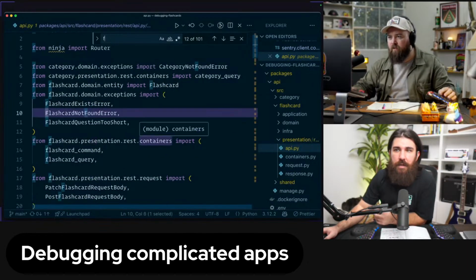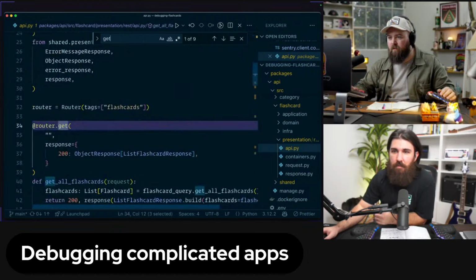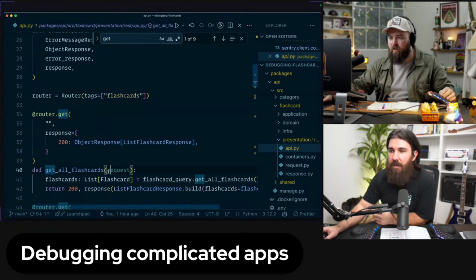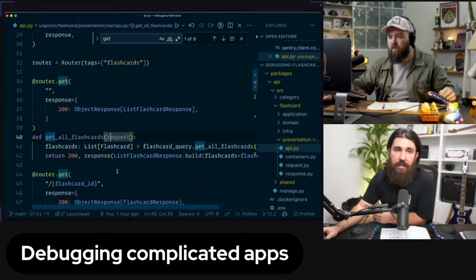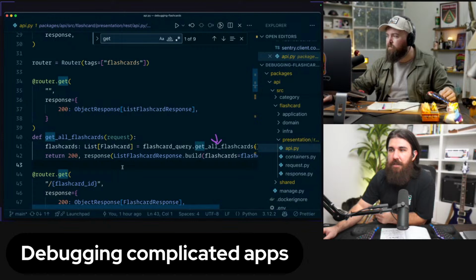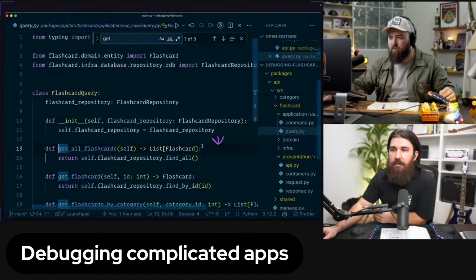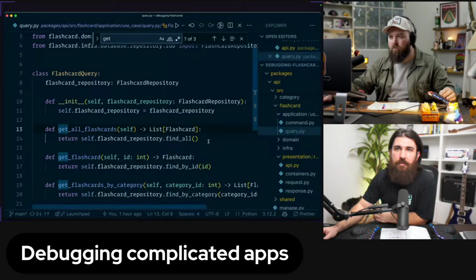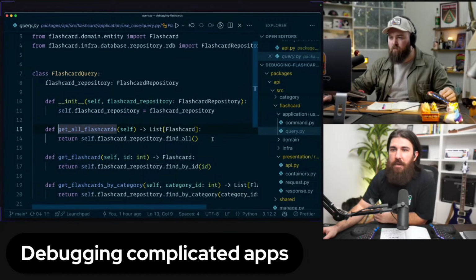No, we don't do any selects. Get underscore all. There we go. Right, so we have the flashcard query. We can add custom instrumentation here easily, but we're not going to do that now because we don't have time. But get into the get all flashcards. This is the query here. This is CQRS, queries for reads, commands, and there we go.